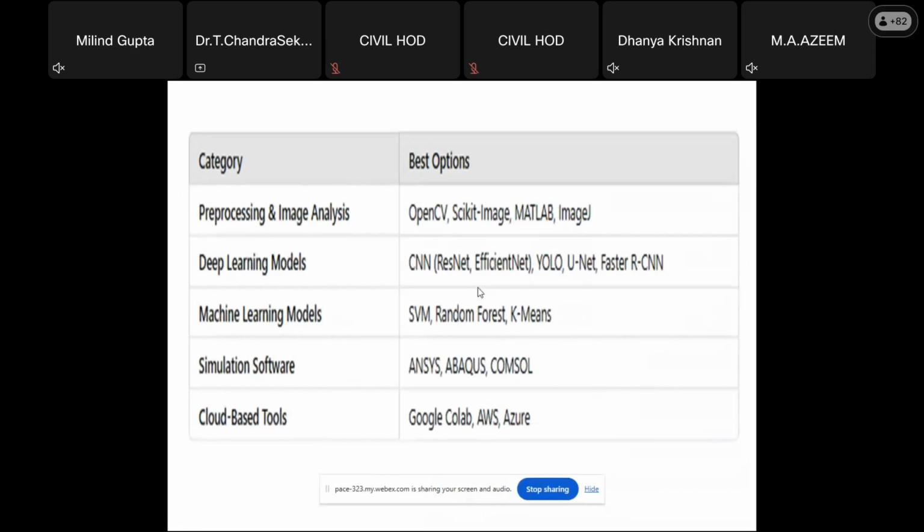And this one is a category. For pre-processing and image analysis, we will use OpenCV, where CV means computer vision, Scikit-image, and MATLAB. These are very useful for deep learning models, CNN, and machine learning models. Suppose you use a machine learning model for crack detection, use this one. If you want to use deep learning models, use this one. It is only a suggestion.